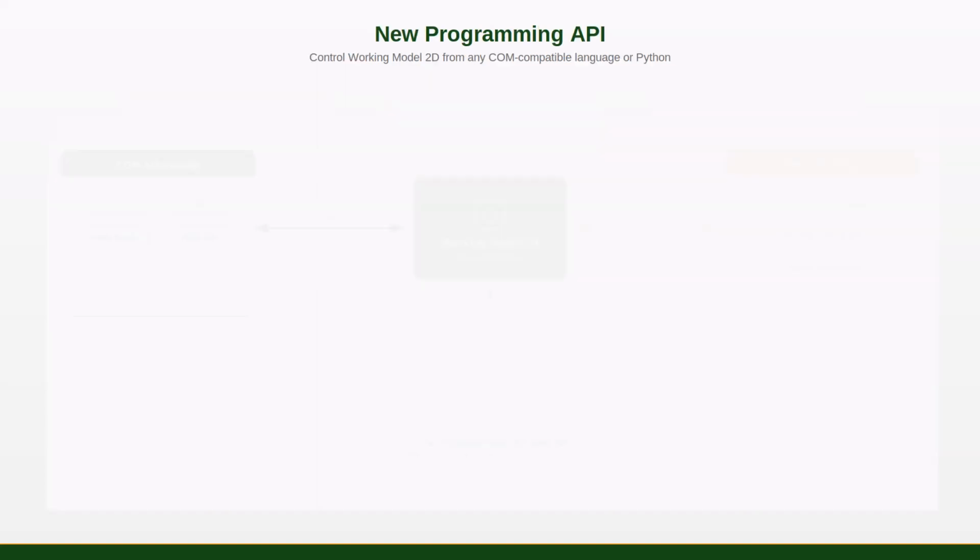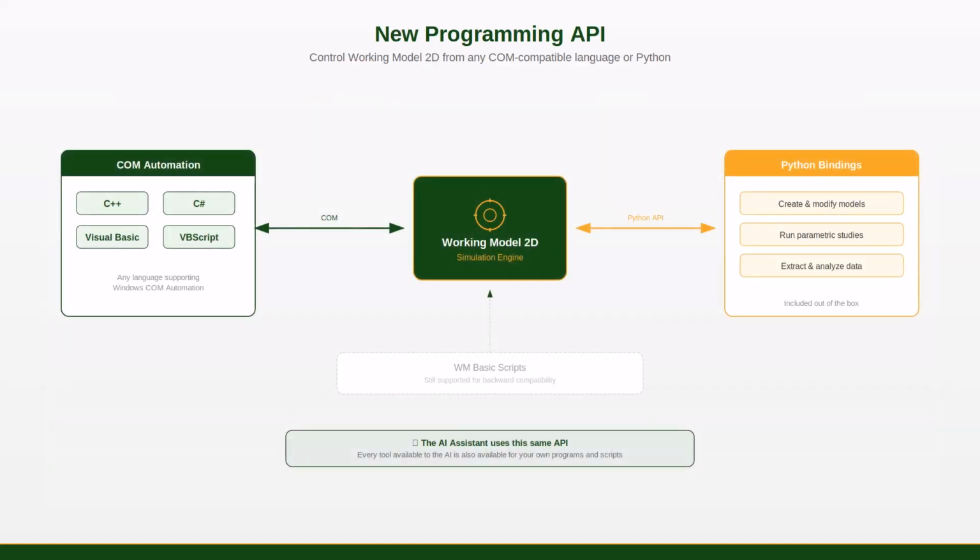Under the hood, version 10 introduces a completely new application programming interface. Previous versions could only be controlled through Working Model Basic scripts. Now, any language that supports Windows COM automation can drive the simulation. That includes C++, C#, Visual Basic, and VBScript. And for the growing community of Python users, dedicated Python bindings are included out of the box. Write Python scripts to create models, run parametric studies, extract data, and automate your entire simulation workflow. The new API is what powers the AI assistant behind the scenes, and it's fully available for your own programs and scripts as well.